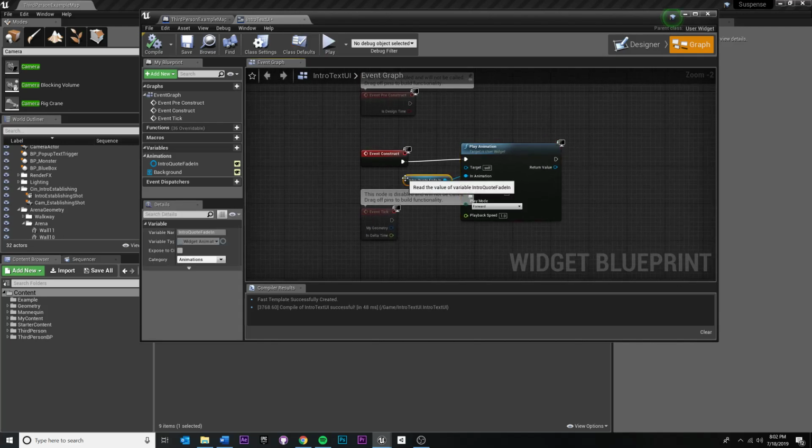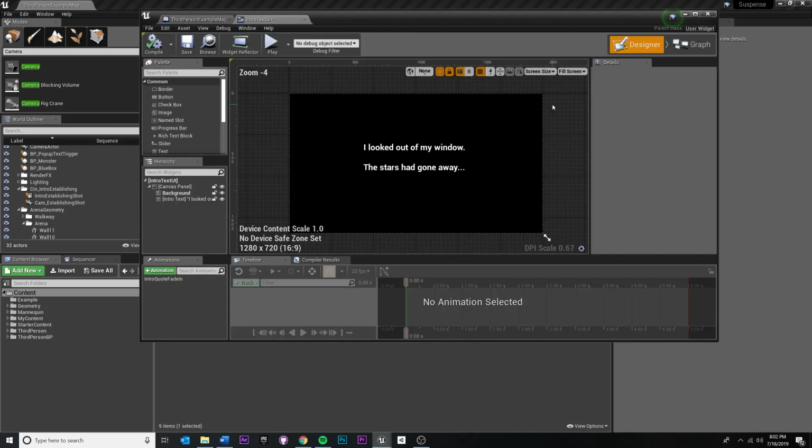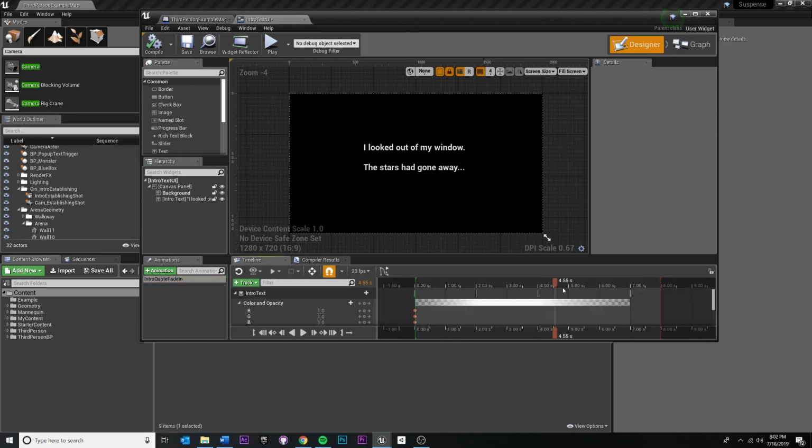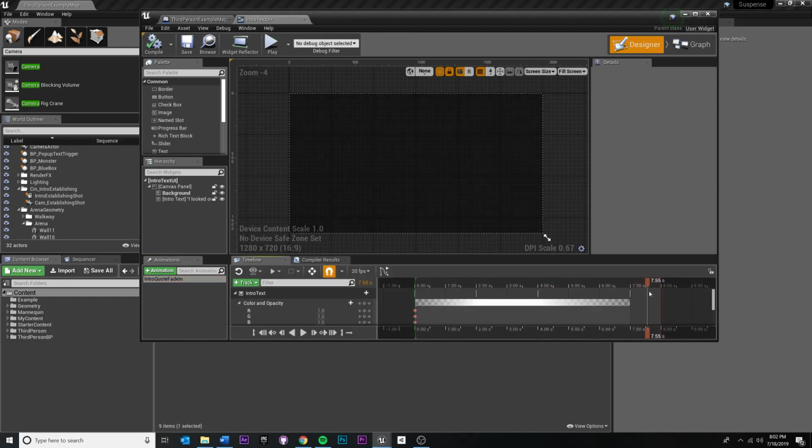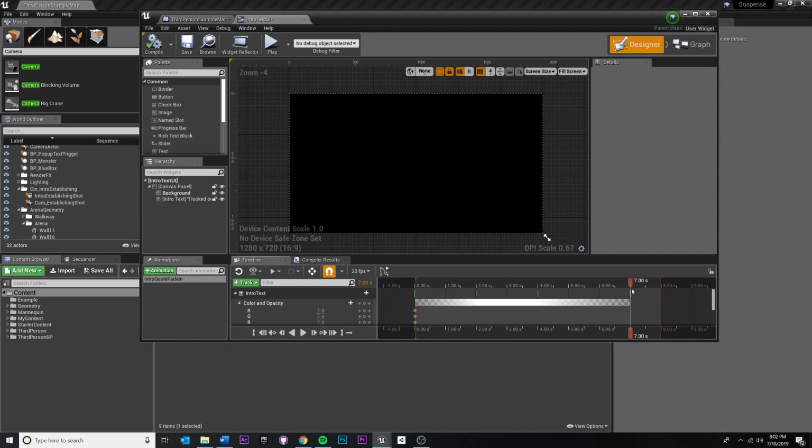Play animation, intro, fade. Let's go back to our designer view and select. So you see this fade right here is fading at 8 seconds, but we can see what's on the camera at 7 seconds. So we actually want to delay for 7 seconds, and then we'll fade the UI out like that.